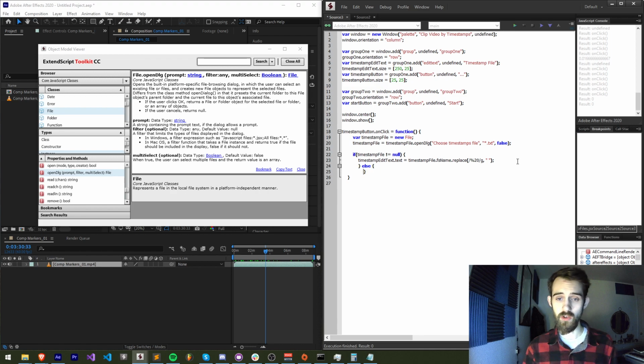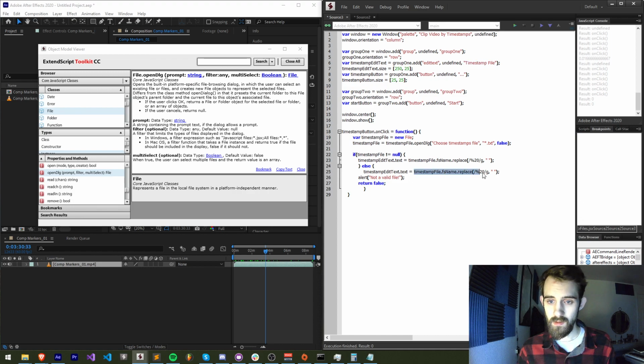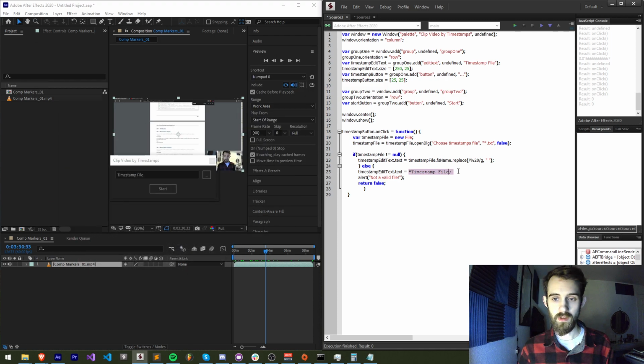If it is null, we're going to say no or not a valid file. Return false. And we're also going to update the timestamp edit text to be the original text when we initialized it. So timestamp file. And the reason we're going to do that is because when we press the start button, when we initialize everything, we're going to check that this is a valid file. And if they canceled it, we don't have a valid file.